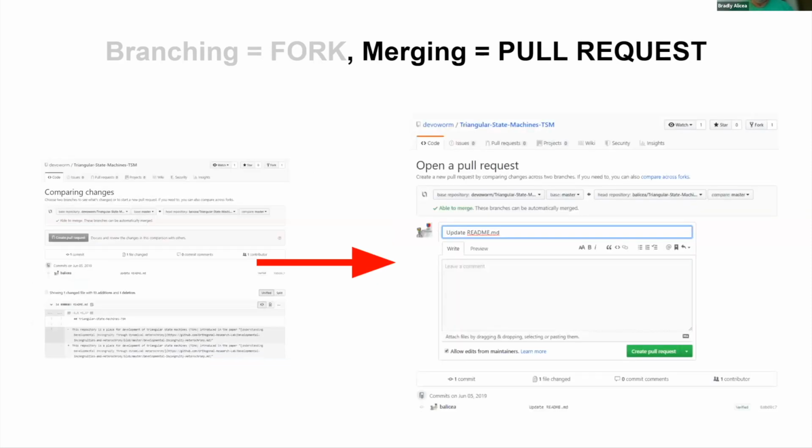So this is opening a pull request. This is where we have this comparing changes step, and then you're actually opening the pull request. And sometimes the comparing changes will pop up before you actually open this pull request. But basically, you want to do two things in a pull request. You want to give it a title. So right here, the title is update readme.md. Make sure that is filled out.